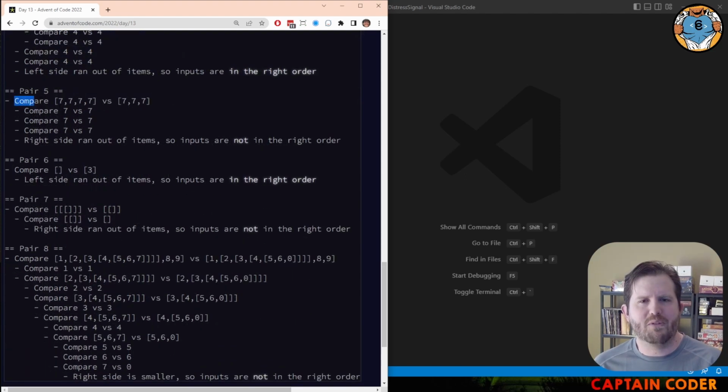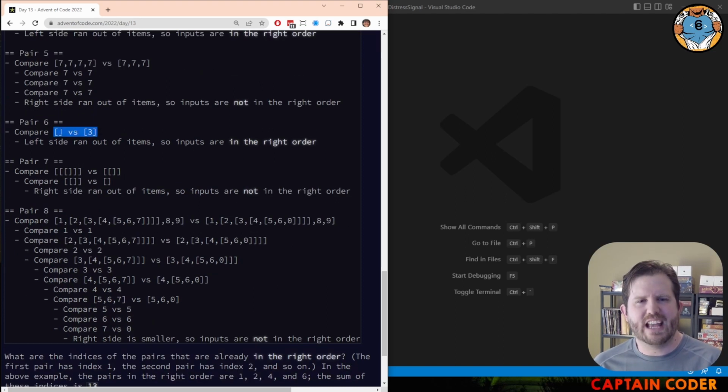Let's look at pair 5. We have a list on the left side containing 4 7s and a list on the right side containing 3 7s. Because the left side has more elements than the right side, this left list is out of order. Next, pair 6, we have an empty list versus a list with a single 3 in it. Because the left side has no more elements to compare, it is in the correct order.